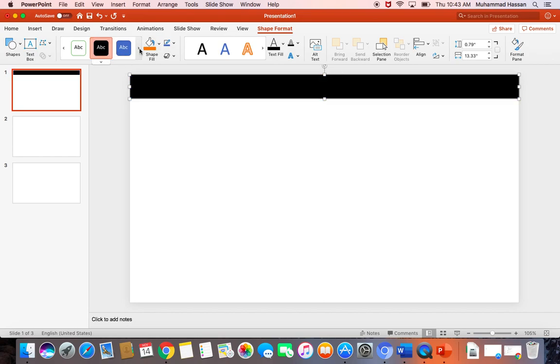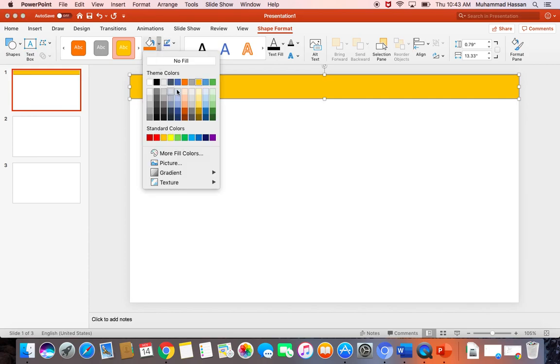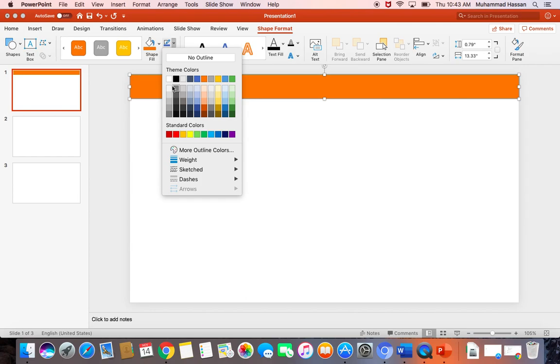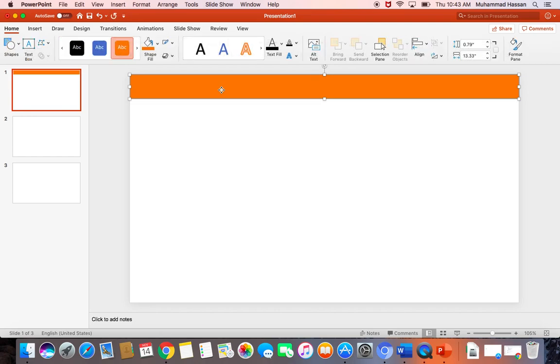Now I can change the colors. I have selected templates made here, built here, that I can choose from, or I can choose the color that I want. So this is the fill-in color, this is the border color, and I don't want a border, so no outline. So it stays like that.